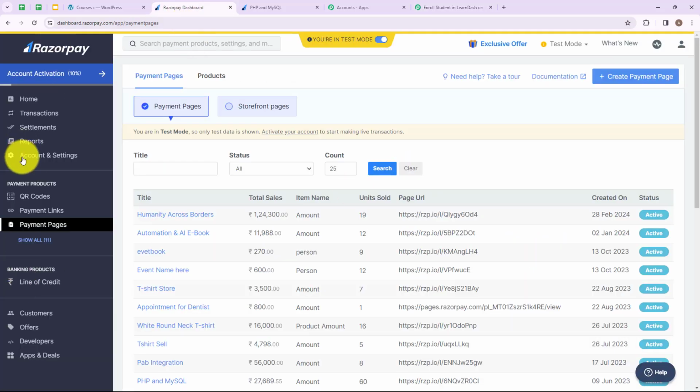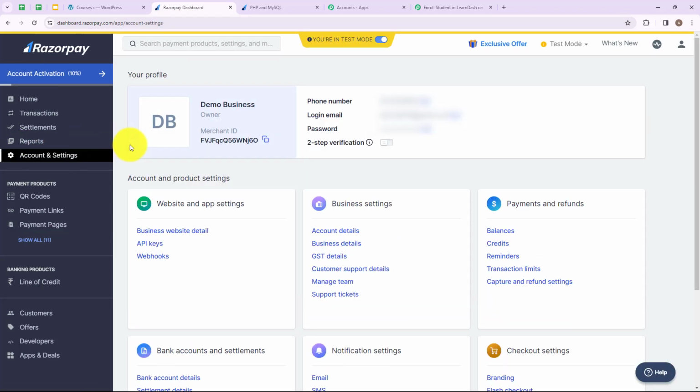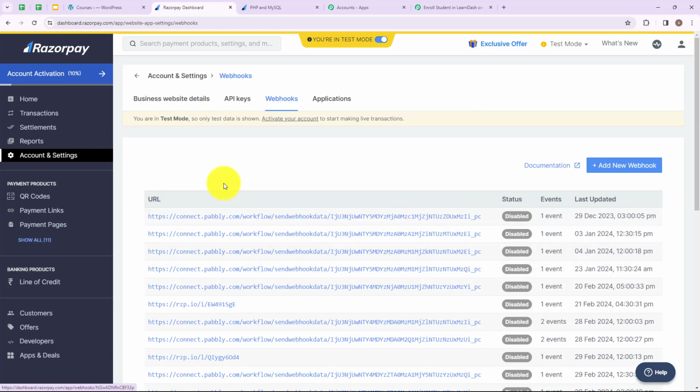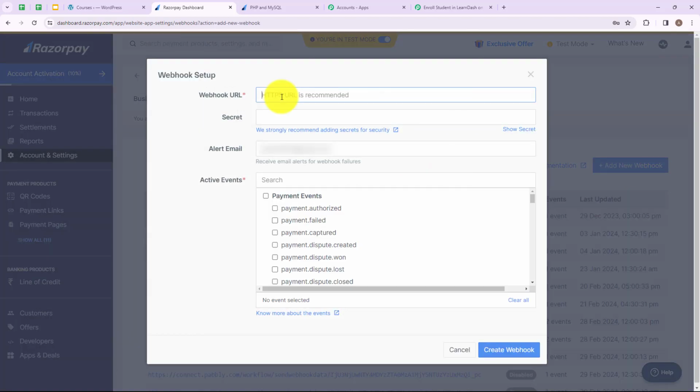Now here in Razorpay, go to accounts and settings. And here in accounts and settings, you will find website and app settings. And inside website and app settings, you will find webhooks. Click on this. And here in webhooks, I'm going to click on add new webhook. Now after that, the webhook URL which was provided to us by the Pabbly Connect account, we have to paste that webhook URL over here.